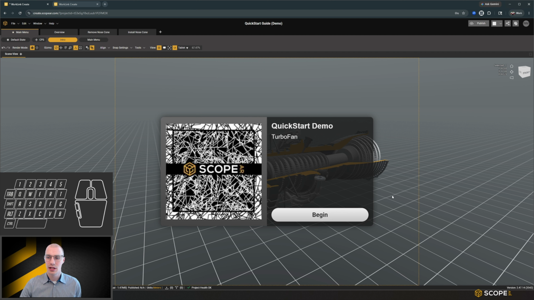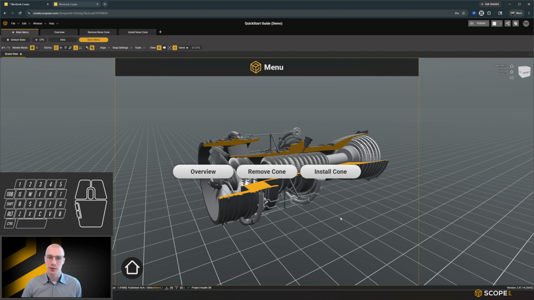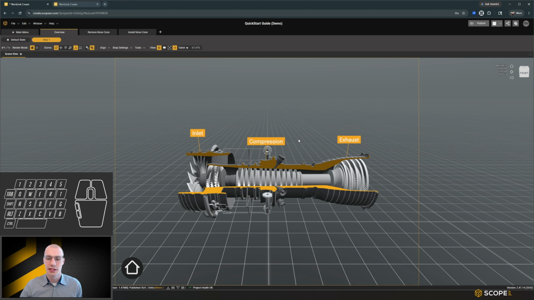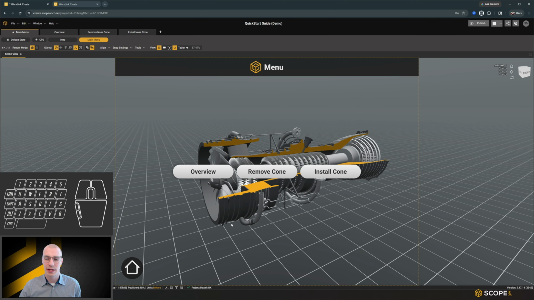We can see we have this turbofan asset. And as we move forward, we have a landing page. This is for an introduction. Once I hit begin, we're presented with a menu with 3 different areas of interest for this particular asset. We have an overview sequence, and then work instructions to remove the nose cone and work instructions to install the nose cone. So if we check out this overview, you can see this is a simple one-step overview that just shows the inlet, compression, and exhaust stage with some arrows showing the airflow and a bit of rotation. So again, once we jump into Create, we're going to see how to build out an overview step like this.